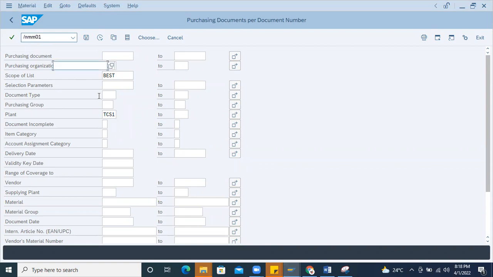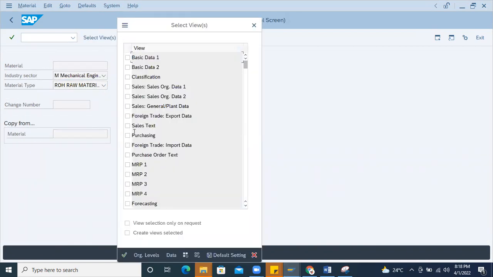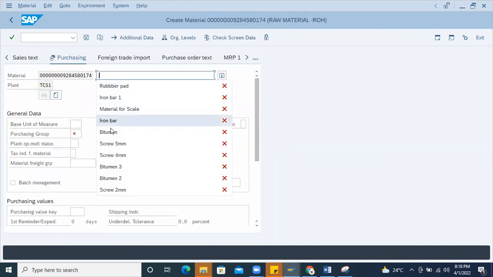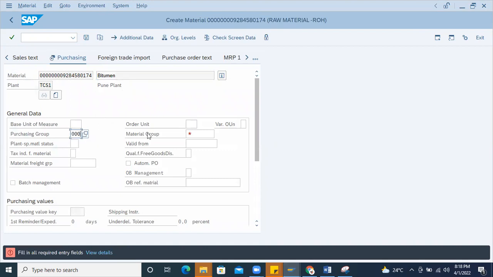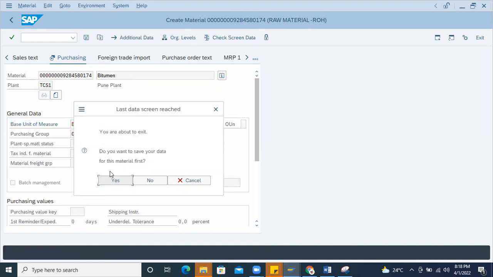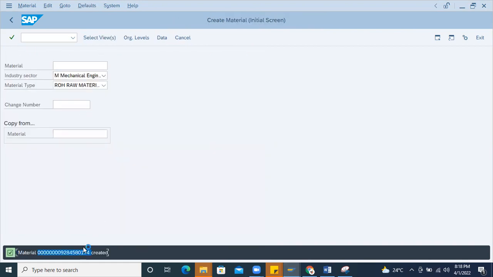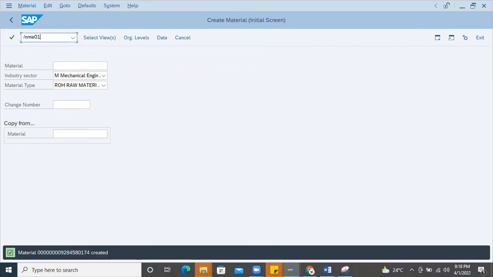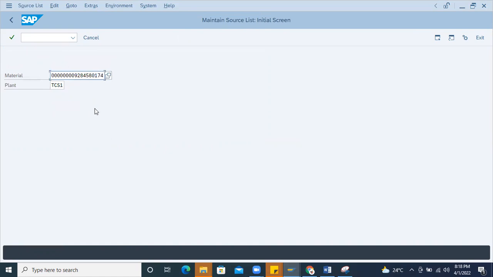I'll go to MM01, enter, select purchasing. Okay, create some test material, purchasing group, material, specify the unit of measure. Okay, I'll just save it. So this material got created, right? So I will not create any info record. I'll directly go to the source list, ME01, enter this material combination, and I will maintain the source list for this material and plant.